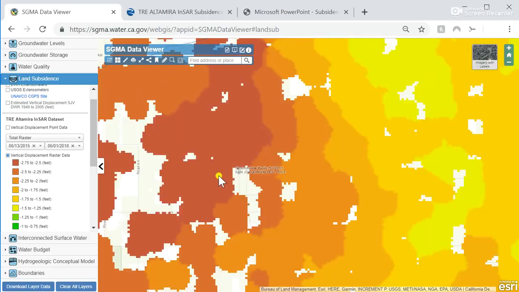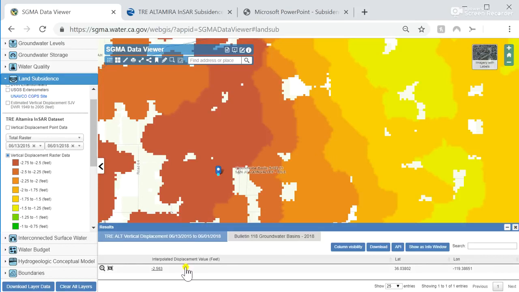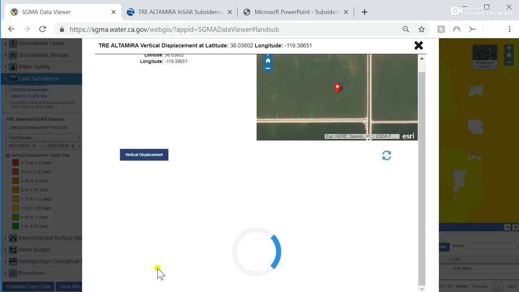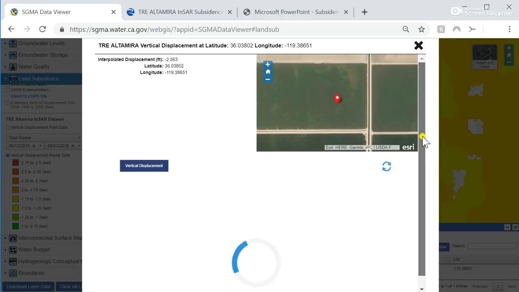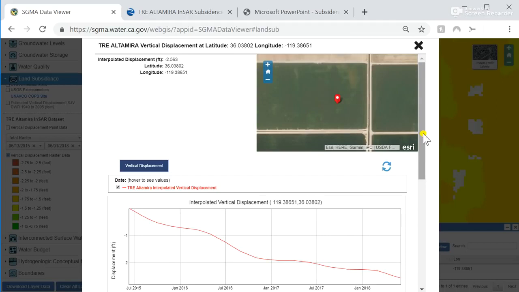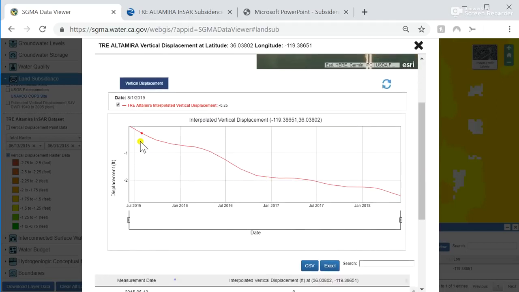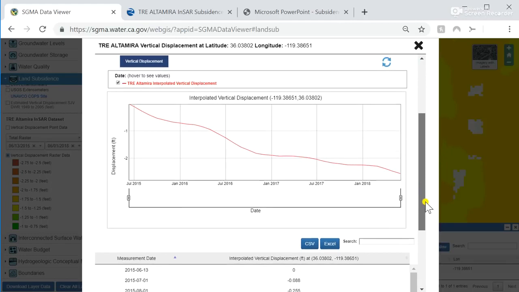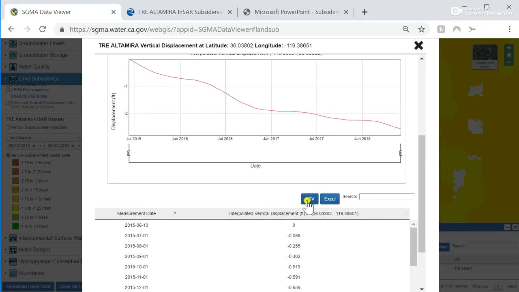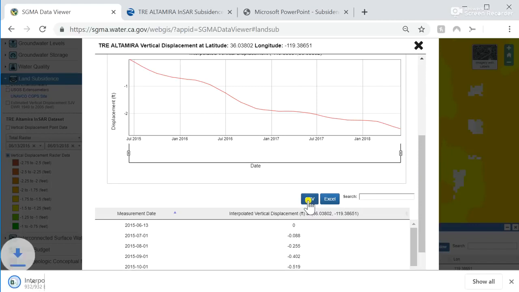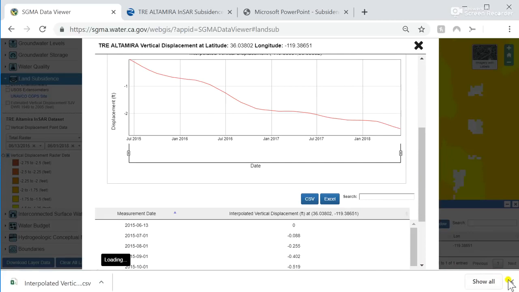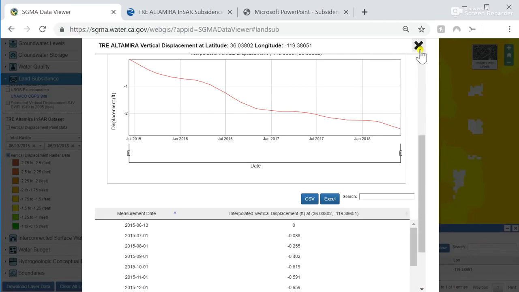The mouse clicks on a dark red area in San Joaquin Valley. It brings up a field of the interpolated displacement value for the time period of June 13th, 2015 to June 1st, 2018. When clicking on the displacement value in the table, it brings up another dialog box that shows the location of where you clicked and a time series of vertical displacement from June 2015 to June 2018. You can also download this information in a tabular format in a CSV or Excel file, and you click on this and it brings up a downloaded file.